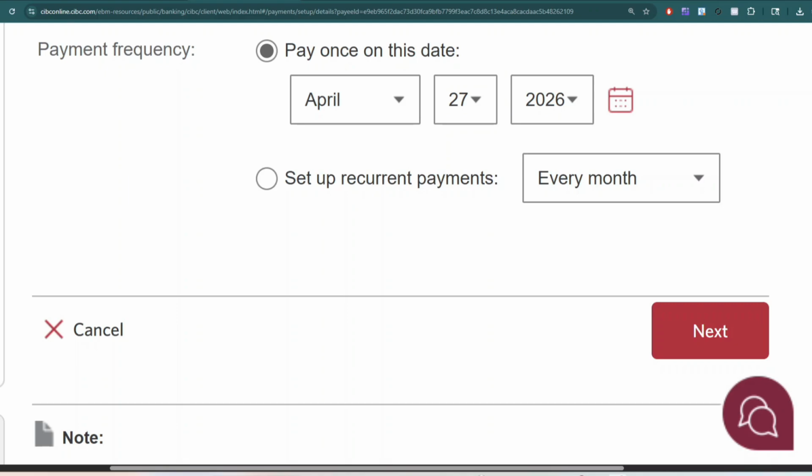Then you need to select that payee and then click on pay bill, and it will be asking you for the amount and the payment frequency. You can select pay once on this date, select today's date, and then click on next. That will make the payment to the CRA account on behalf of you for your SIN number, which is social insurance number.